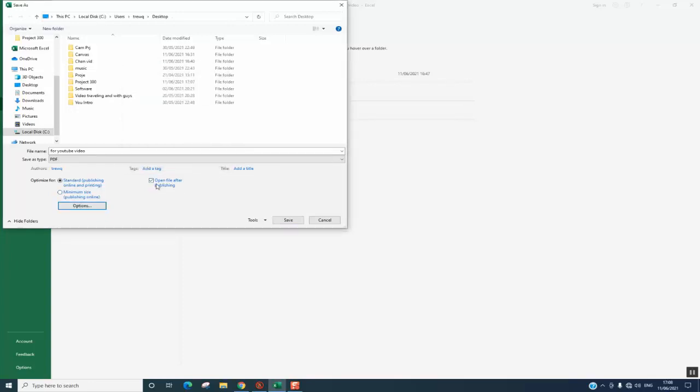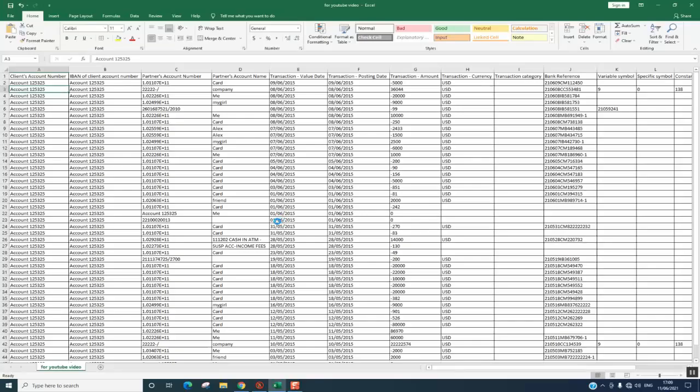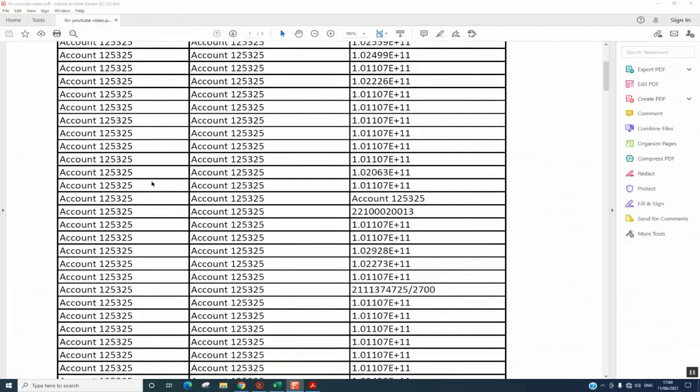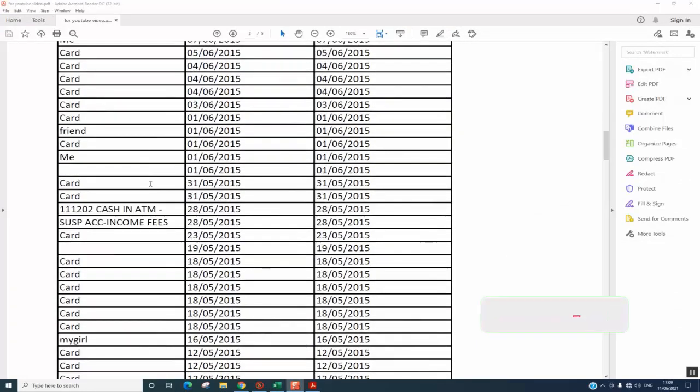And also you can select or deselect Open File after publishing. You can add author name, tags, and title, and you can even rename it if you want. Once you have edited everything, we'll just click Save, and our file will be converted or saved as a PDF. Now we're just waiting for it to open. And here we go. Here we have our file, which has been converted or saved as PDF.